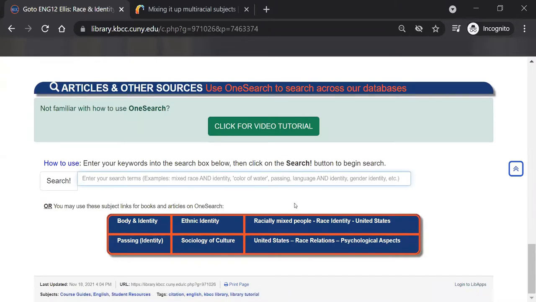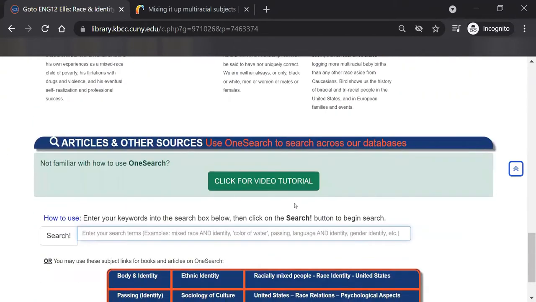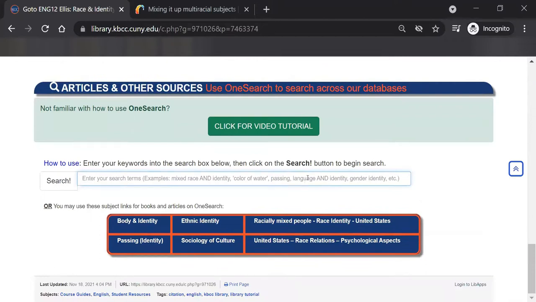I come down here, the very bottom of the page, and there is a search box. That's the library record. If I say I don't like the five books, I want to find something different, I want to find something on my own, I can do that. I can say, you know what? I want to look for color of water. I want to see if there are books or items from the library having to do with the book. I'm going to type the keywords in and click on search.